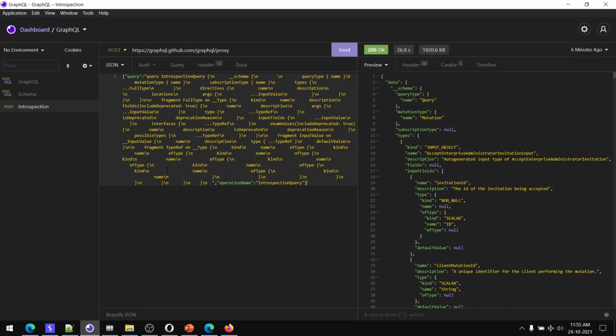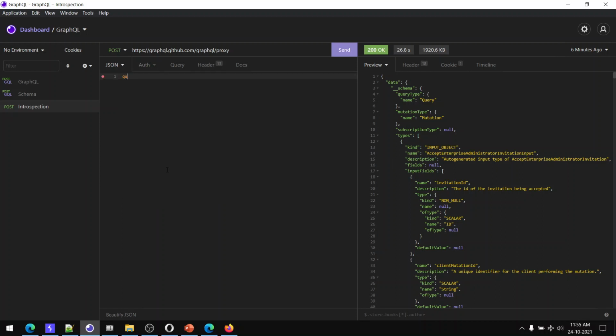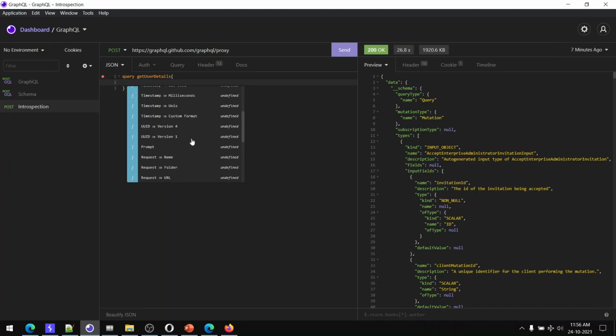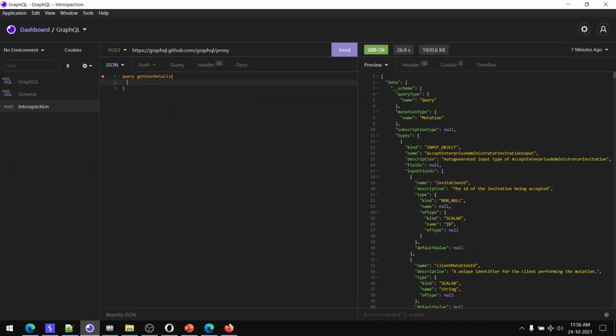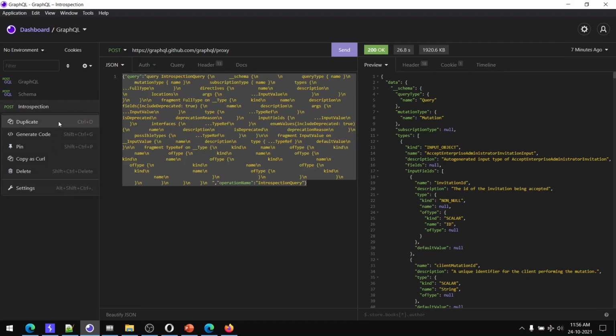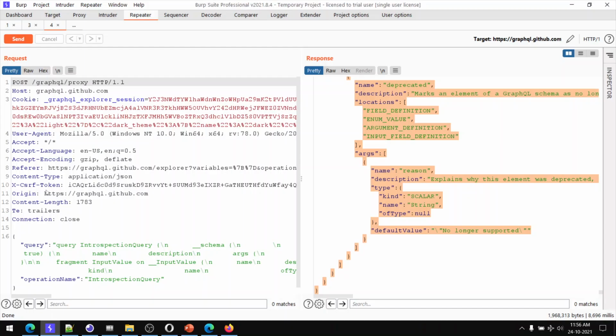So we'll remove this, and then we will write query get user details, and then press control space. Oh no, this does not have it. Let us create one more. Let us duplicate it.